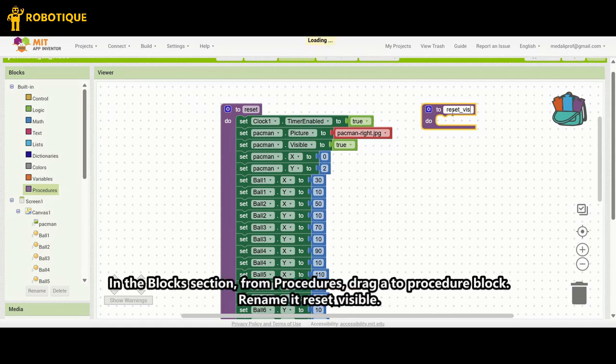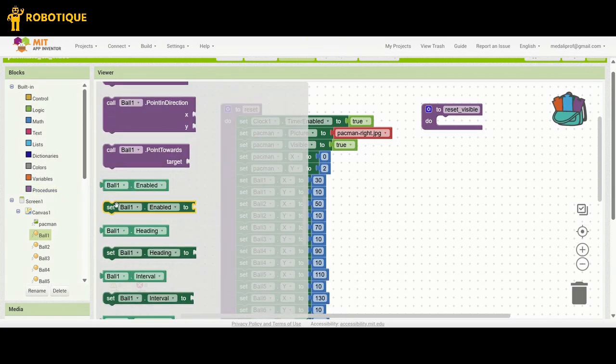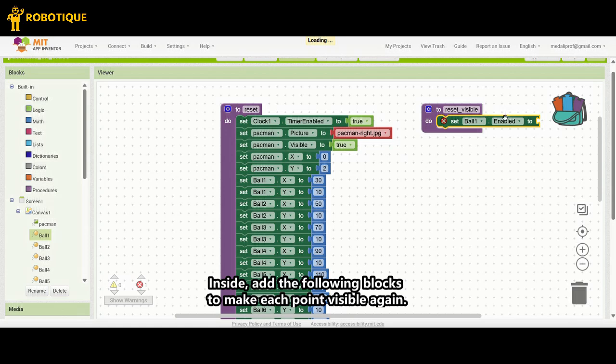In the Blocks section, from Procedures, drag a "to procedure" block. Rename it reset_visible. Inside, add the following blocks to make each point visible again.